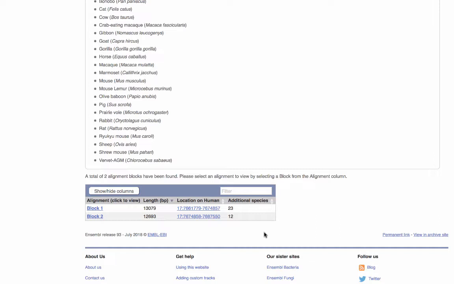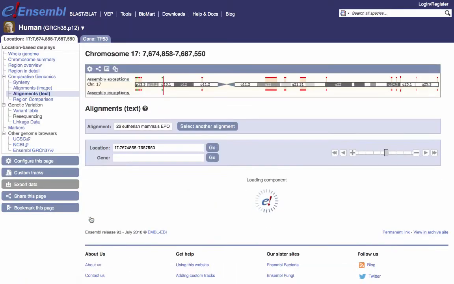The first block has alignment with 23 species in this group, plus the 3 that we're already looking at, so the whole group of species in the 26 eutherian mammals have alignment with this section of the genome. The second block, block 2, only has alignment with 12 species, and we're going to explore this further in this case. So I'm going to click on this link here to view block 2.